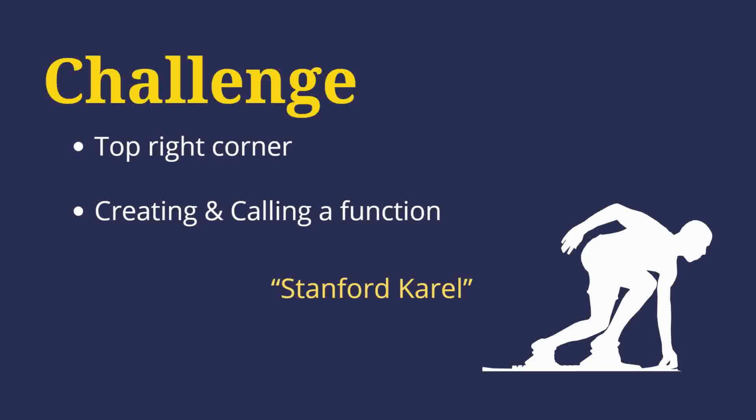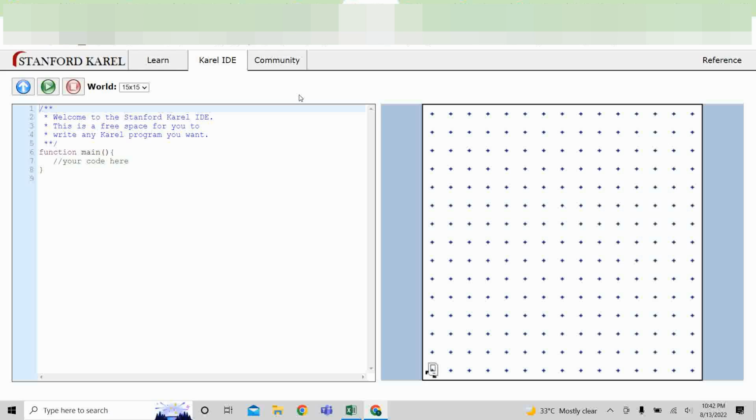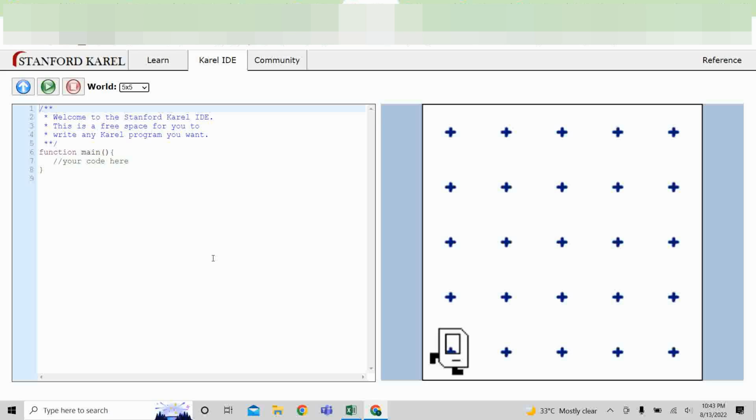Now there is a challenge for you, where you will have to use your skills learned up till now. But for this, I will take you to Stanford Karel, the link of which is pinned in the comment section. Just click that link and you will go straight to the part where I'm going to give you a new challenge. This is how it will look. Go here and select 5 by 5 so it becomes a little smaller and easier for us to carry out what we want right now.